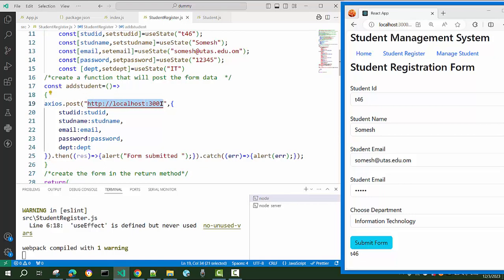Okay, when you submit the form, we missed something here, that here we specify only the name of the URL, but we also specify the path. So let me call the path as add student. So the name of the function is add student, and the route also I'm giving the same name, add student. Okay, so when you submit the form, then the URL will be localhost 3301, and the route or path will be add student.